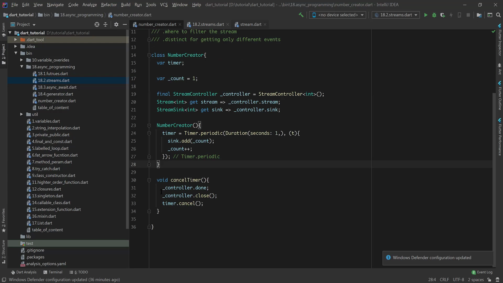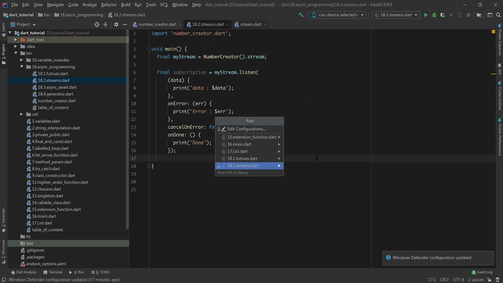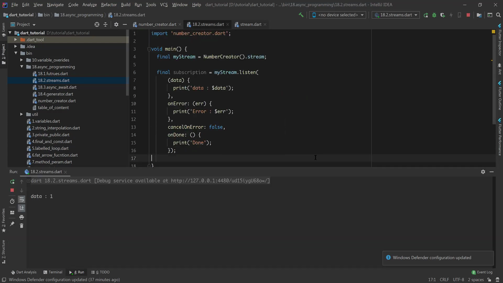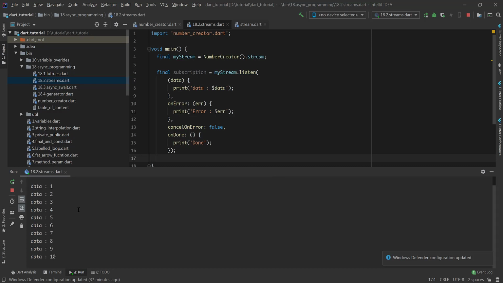Here we have called our done function on the controller. Then we have closed our controller and the timer. Now let's see the output. Here in the console we can see that we are printing 1, 2, 3, 4 as our counter is incrementing and sinking the event. As we haven't cancelled our event anywhere, it will continuously print the counter.